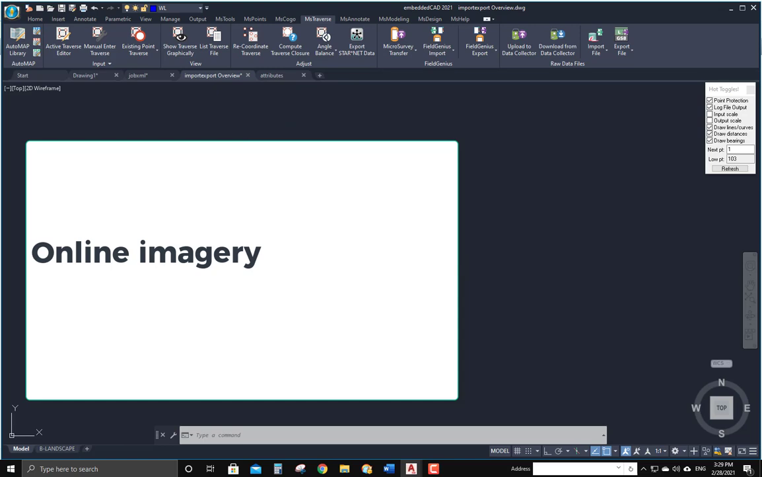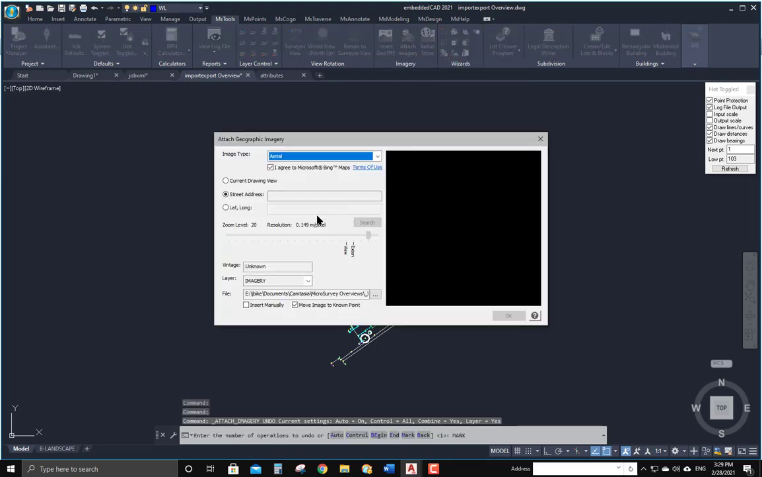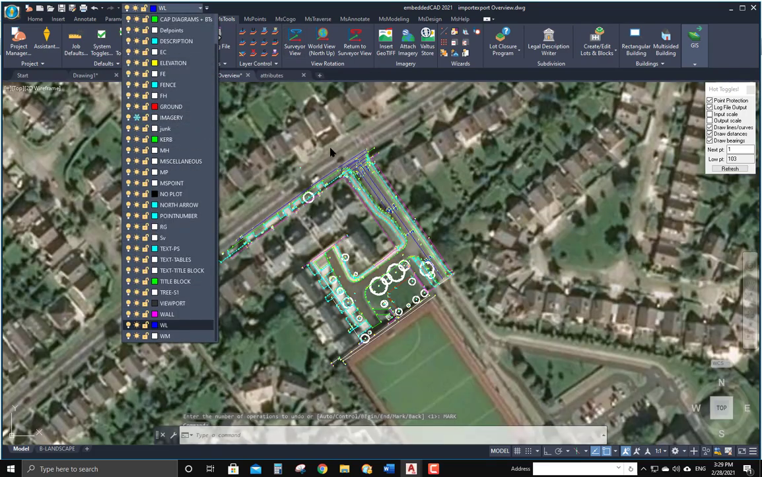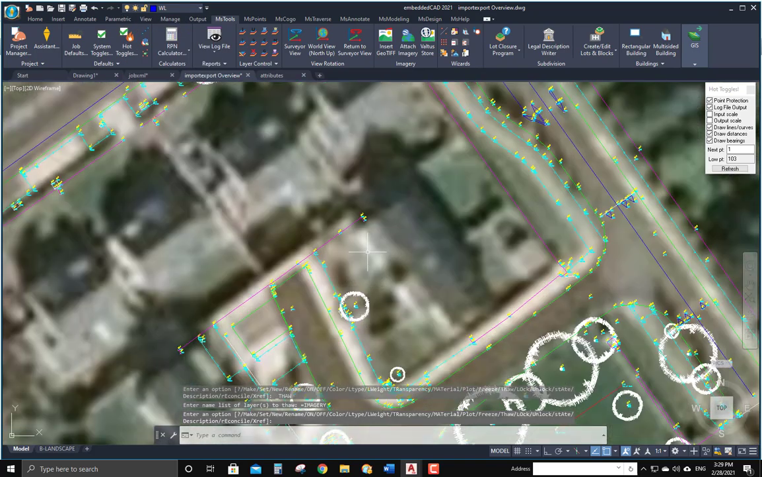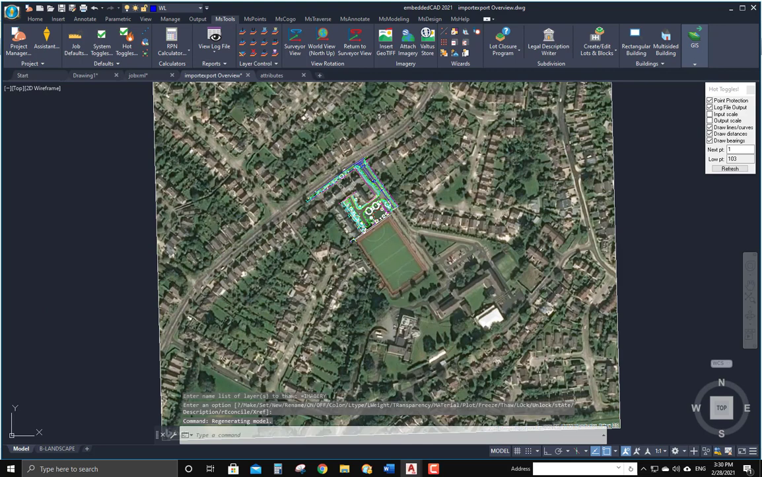A popular option when you're working with georeference data, which very often we are nowadays, is you might want to take advantage of online sources for imagery or other types of data. And so what you'll find is we've got the attach imagery function here, and it'll go through the Bing Maps server, and it'll import aerial imagery. With this example here, I've already done that, and I can just turn on that layer so you can see how the survey is imposed on top of the publicly available imagery.